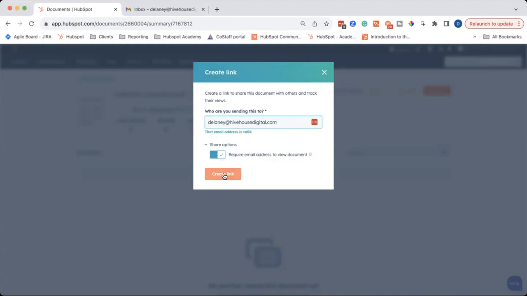Now there are a couple other ways you can use documents in HubSpot where you don't have to come directly to this page to create a link, but I'll get to that later in the video. So once you create the link, you can use that and send it out to your contact.